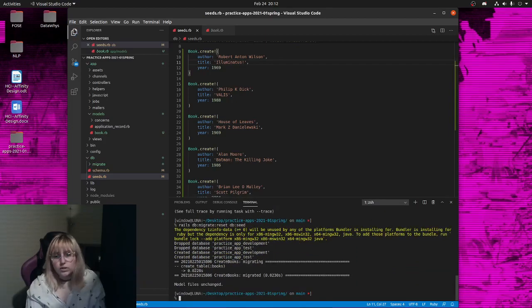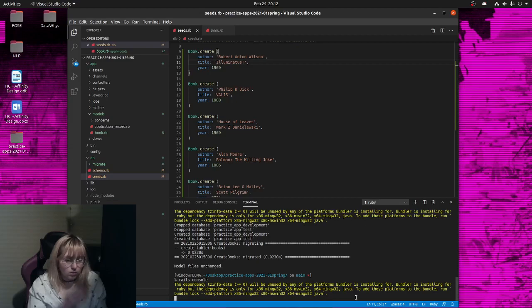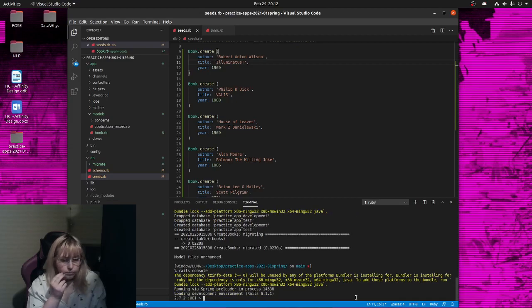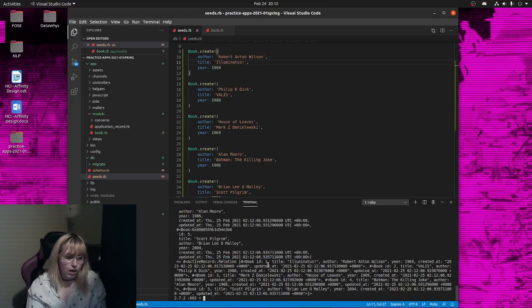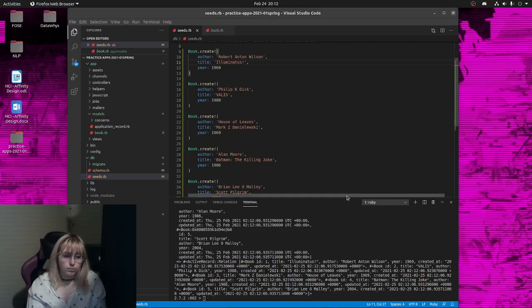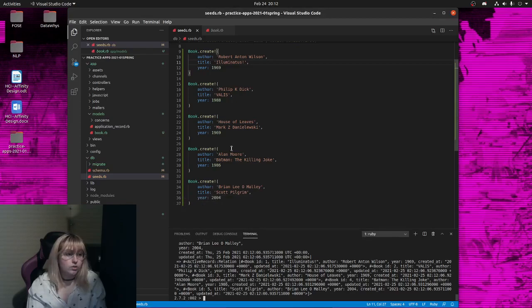Yay! It worked now. So now we're going to go into Rails console, and we're going to try this again. So prettyprint Book.all. Okay, our seeds are showing up. That's incredible. So now we can move on to creating our index and show pages.